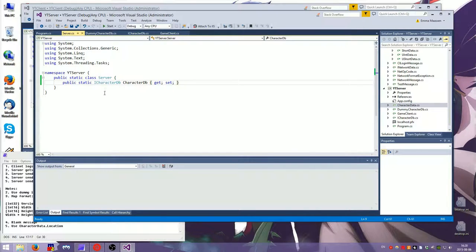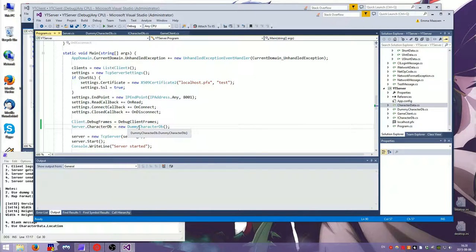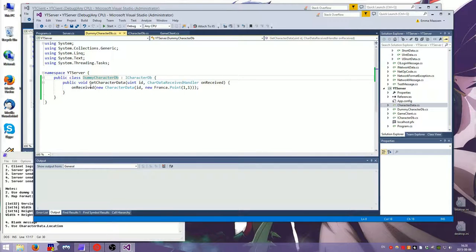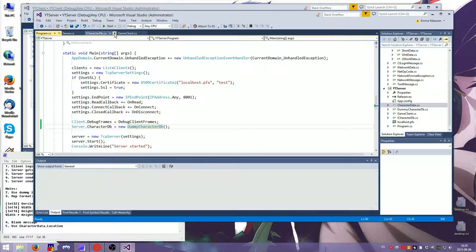And then I created a static server class that has the character database. This one creates a dummy character database. The dummy character database is this, which when you call this function just calls the received handler with character data containing the ID that you supplied it and a point. I don't know why I'm duplicating this data. I probably shouldn't, but it doesn't matter, I don't think.